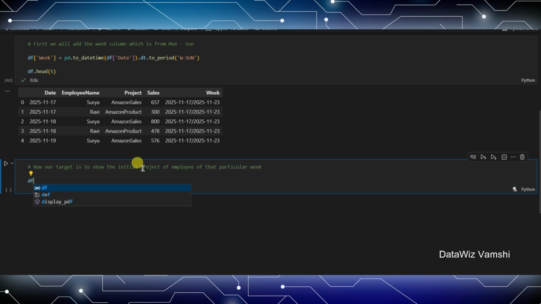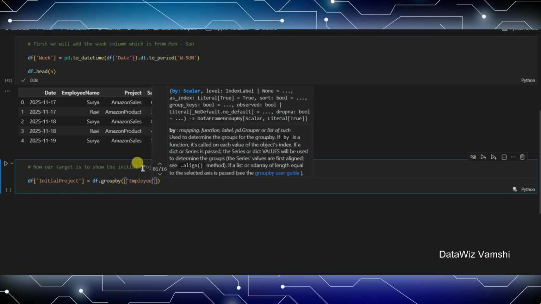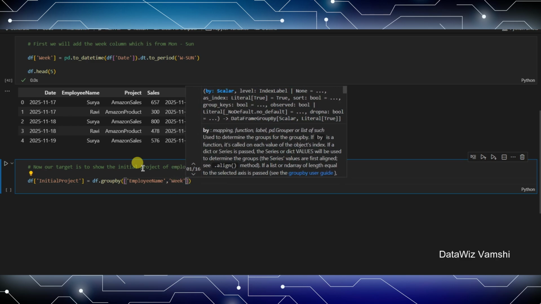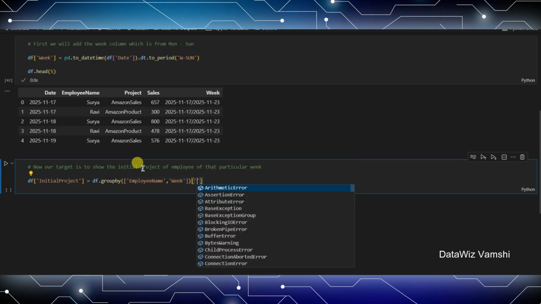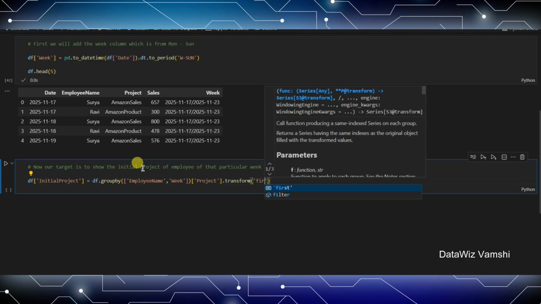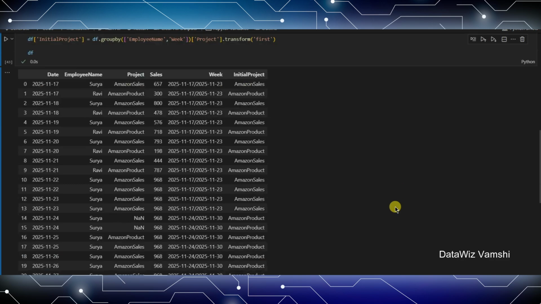Now we will take a new column as initial project, which is shown in the header. Like in the starting we have seen, the same name we have considered here. Now we will do df.groupby. In groupby we will take employee name and week, because based on these two things only we have to show the initial project. And now what we have to show is the project. So this is project, and now we will transform this to first, so that it will show the first project name.